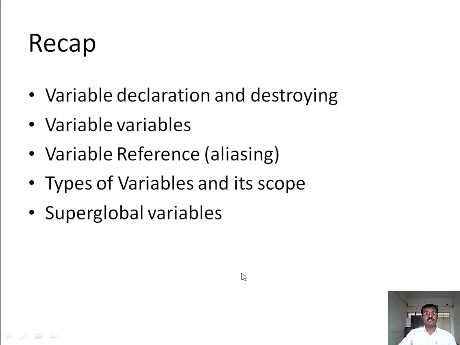And this is the time to summarize what we have learned in this session. In this session, we learned about variable declaration and how to destroy a variable, and we learned about variable references or aliases, different types of variables and their scopes, and also about super global variables. That's all for the session.